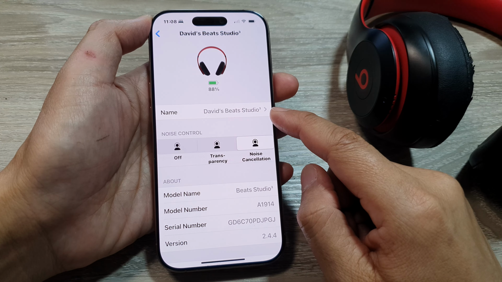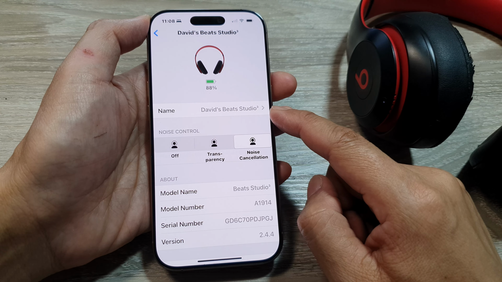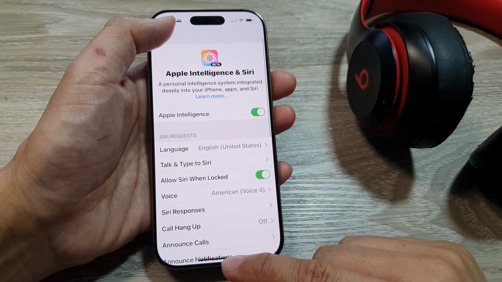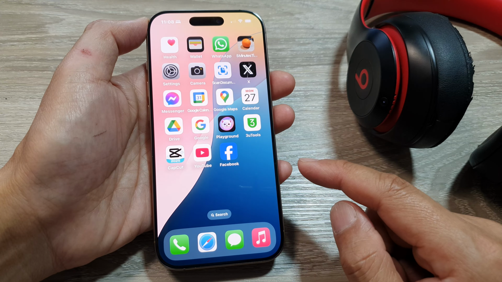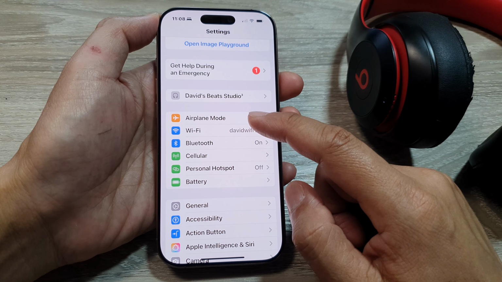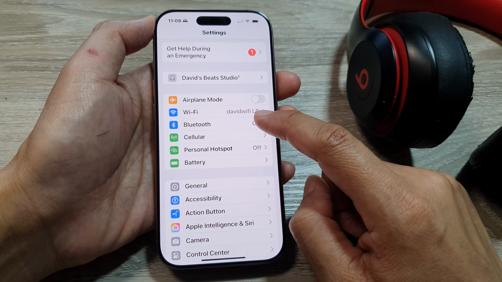How to change the name of a Bluetooth device on the iPhone 16 series. First, let's return back to the home screen by swiping up at the bottom of the screen. Then on the home screen, tap on Settings. And from the Settings page, we then scroll down and tap on Bluetooth.